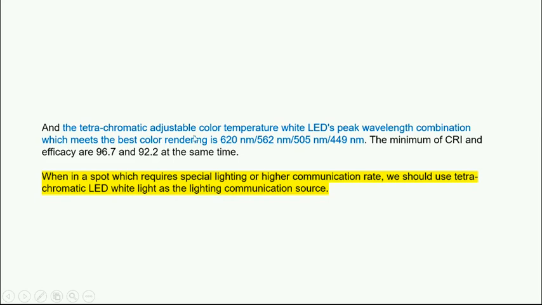Now the tetrachromatic adjustable color temperature white LED peak wavelength combination. So far we studied the tricolor LEDs. For the tetrachromatic LEDs the wavelengths are 620, 562, 505 and 449 nanometer. The minimum CRI value is 97, and 93 at the same time. This is mainly used for communication applications; we will study it from the examination point of view. This is not so important. We will study it in a later stage when we use it for communication.